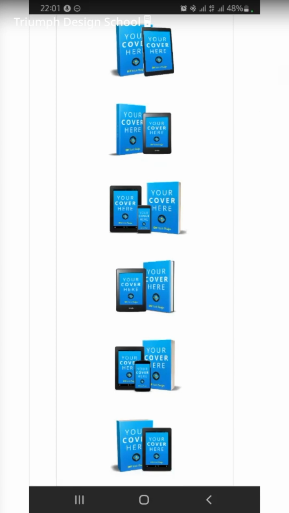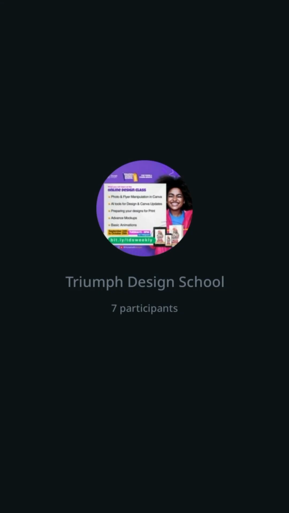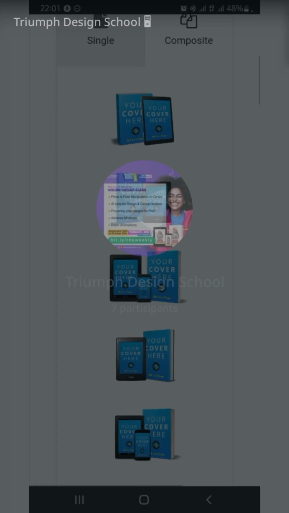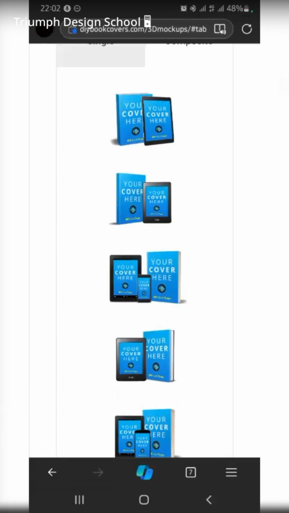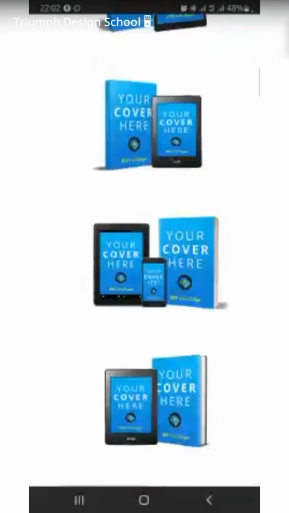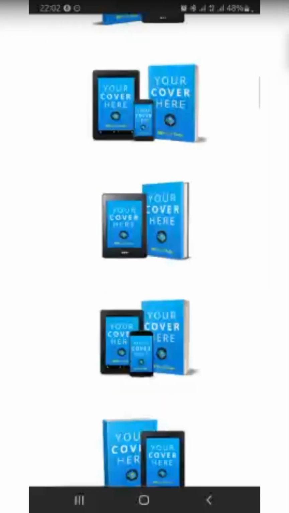So for composite, if you don't want to use a spine for your book, you can pick the book that does not have a spine. What do I mean? Like this first one has a spine. You can see a side. Second one has a spine. Second one does not have a spine. The third one does not have a spine. The fourth one does not have a spine. So let's use this one that does not have a spine.